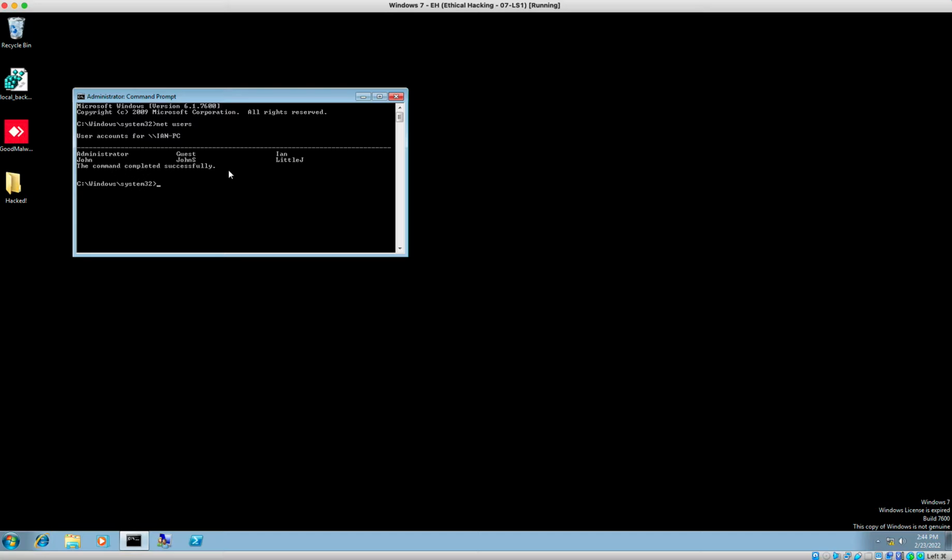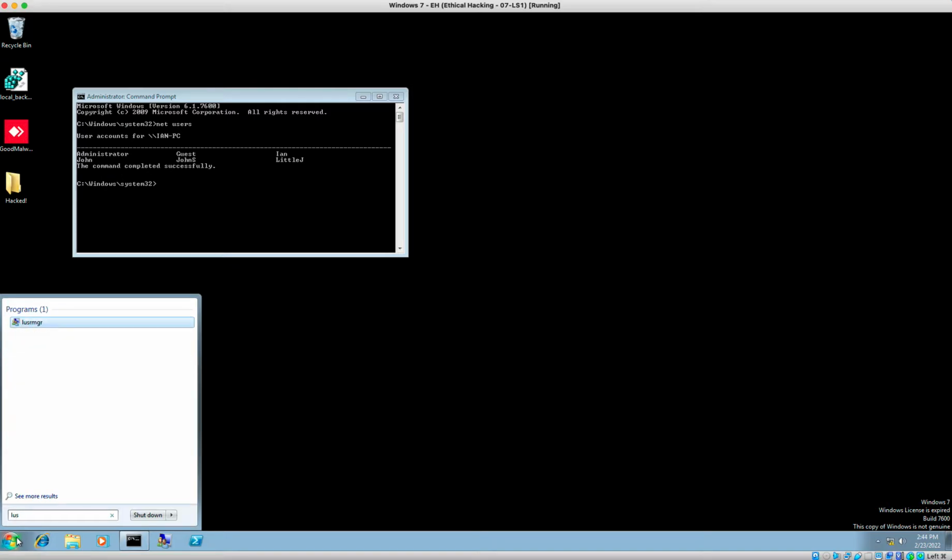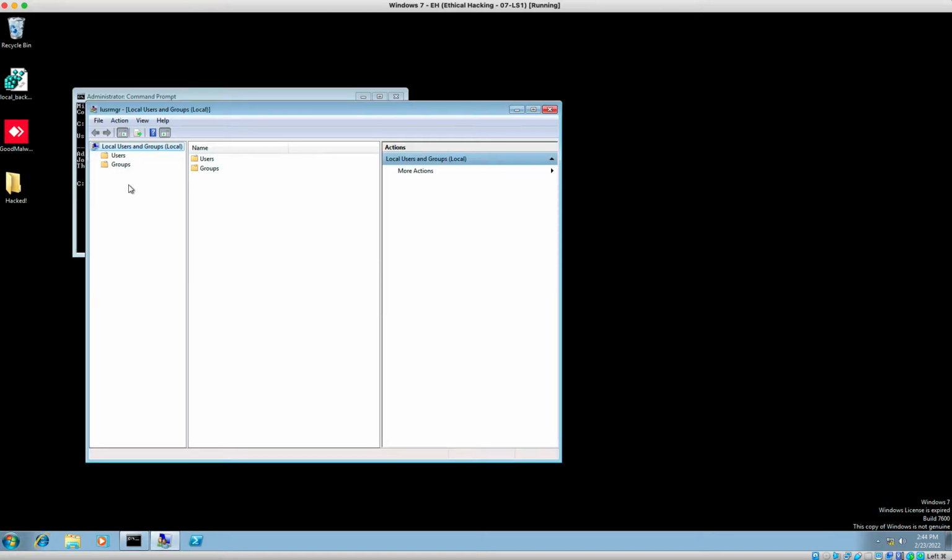And I'm going to say net users. These are the accounts that are on my computer, the ones you saw before: John, John Smith, John S, Ian, Little J as well. I can also type in lusrmgr.msc, and you can see these users as well are all members of my computer.